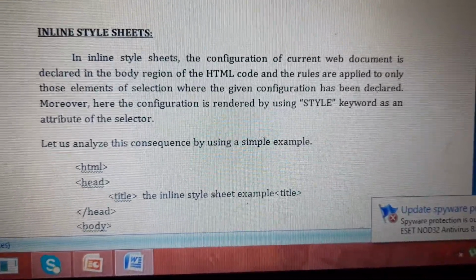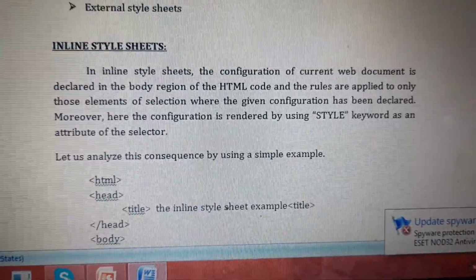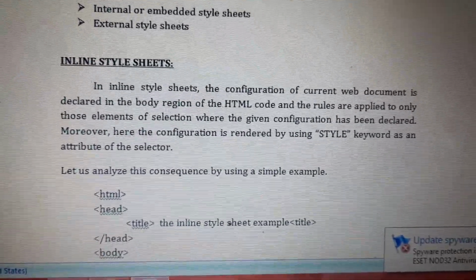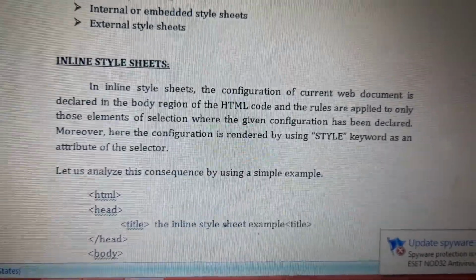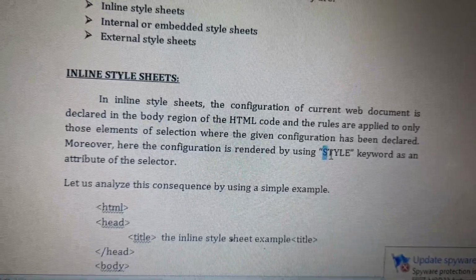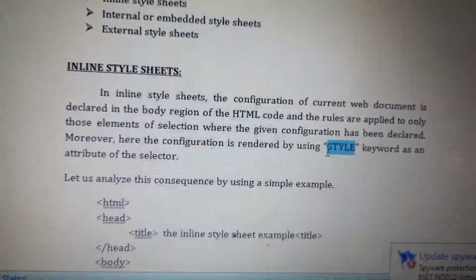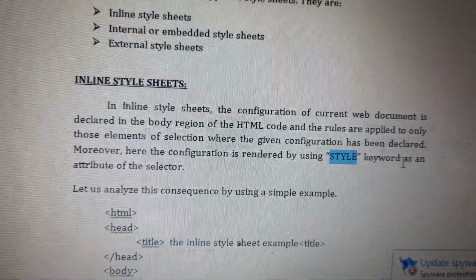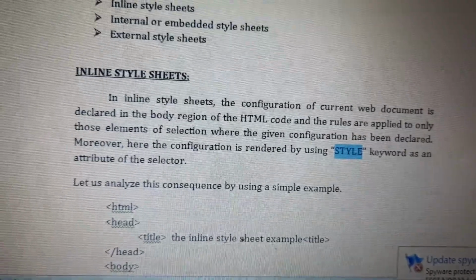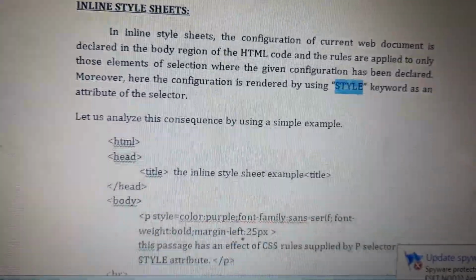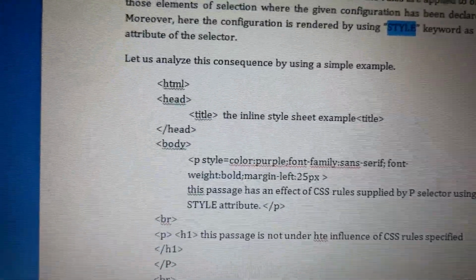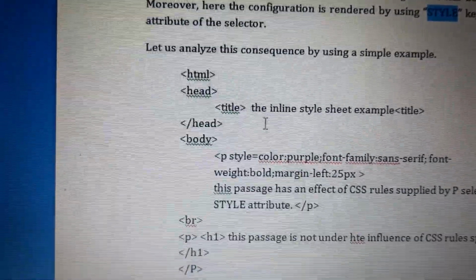Inline style sheet means whenever, while writing an HTML document, if we want to apply any kind of styles to our HTML document, we may refer to the inline style sheet with the help of the style keyword. You can see in the double quotes we have style. Style is a keyword, used as an attribute of the selector.